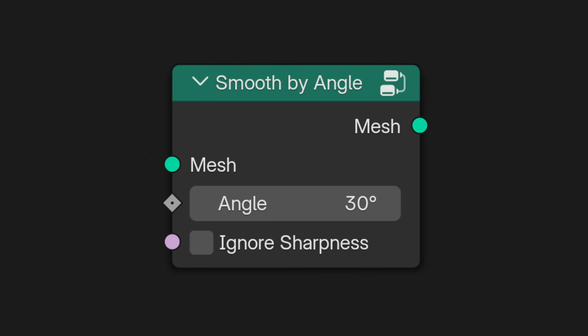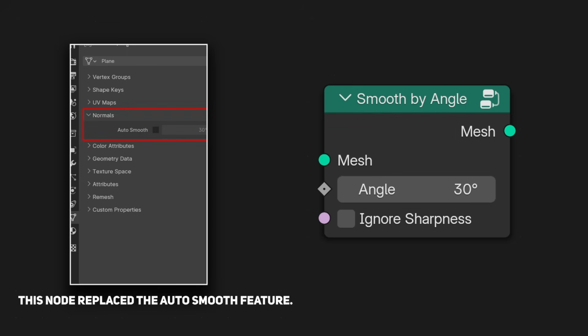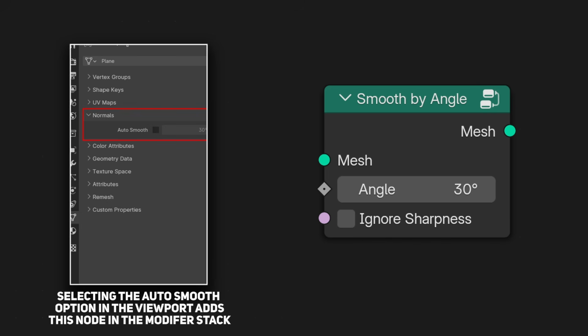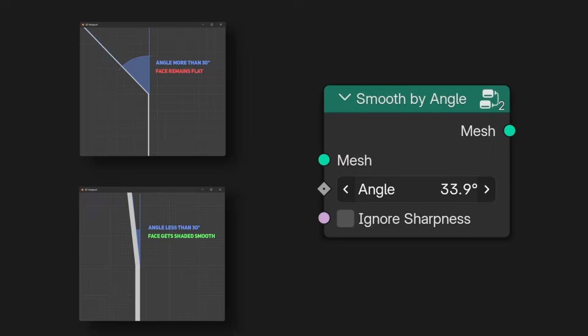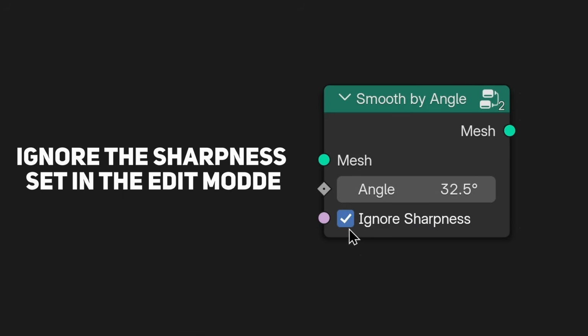Up next, we got the smooth by angle node group. This node sets the sharpness of a mesh's edge based on the angle between its neighboring faces. Angle defines the maximum angle between the face normals that will be considered as smooth. Ignore sharpness checkbox smooths all edges even if they are all marked as sharp.